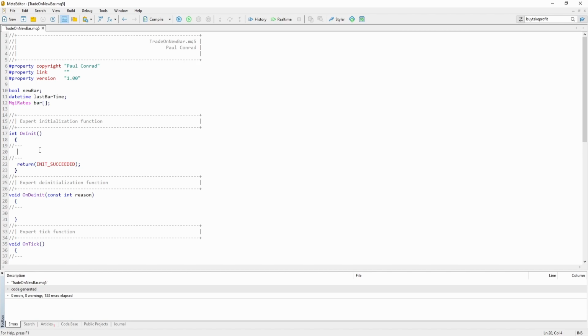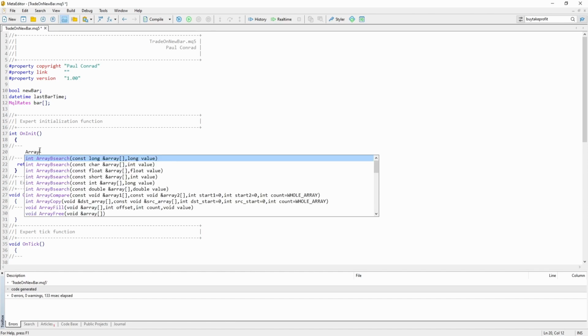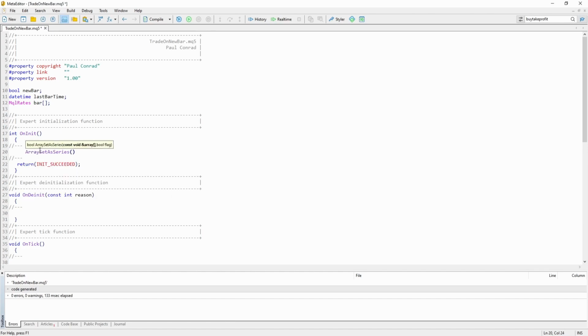Inside the OnInit function, we have to set the bar array as a series. So we are going to say ArraySetAsSeries bar and the boolean true. So this simply reverses the order inside the bar array, meaning the newest element is at index 0. In a normal array, the newest element is always at the end, so we simply reverse the order.